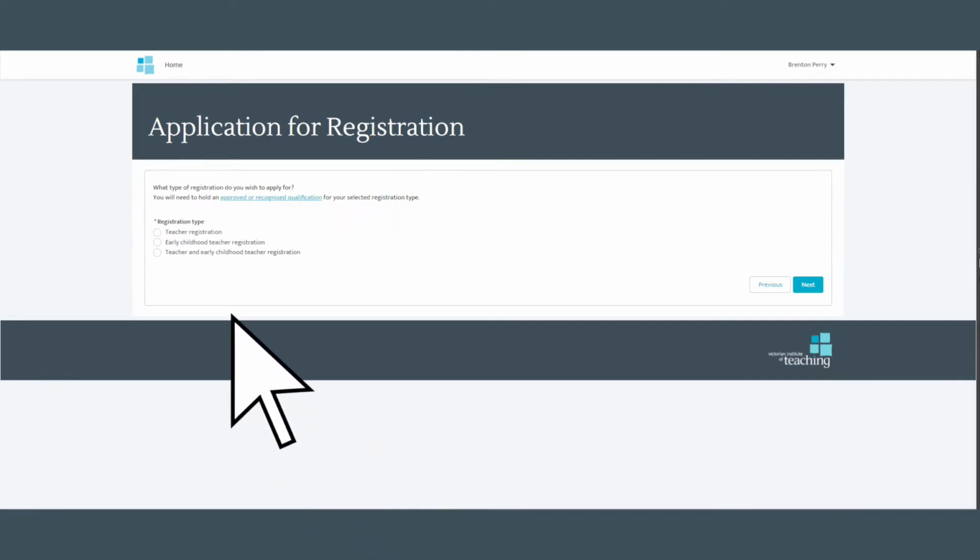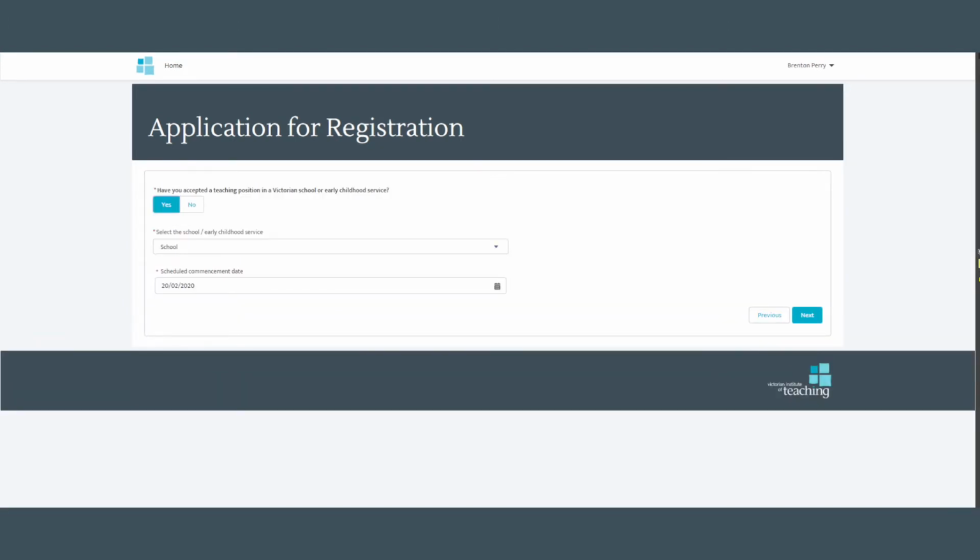Click the registration type you're applying for, then click Next. You'll be asked if you have accepted a teaching position in a Victorian school or early childhood service. If you click Yes, you'll be asked to complete information about your place of employment. If you click No, you'll move on to the next step. Click Next.